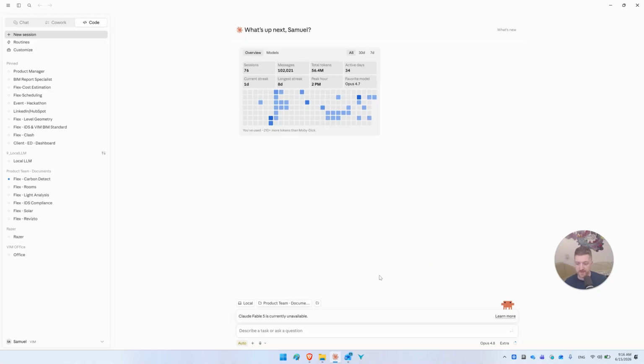Okay, so you're starting your first conversation. What you need to do is point to a folder. And so if you're doing, let's say, an estimation workflow, make a folder where everything related to estimation knowledge is going to be in there, and you give that to Claude Code as your starting folder.